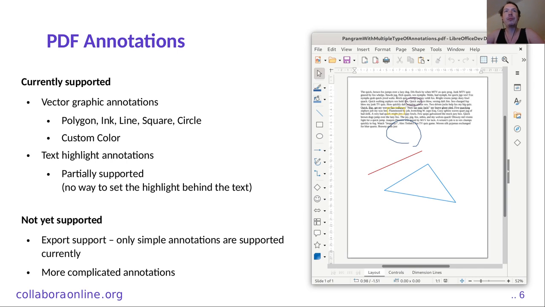So what is currently supported? Well, the basic one is just to have an annotation, and this corresponds with what is already supported inside Draw annotations. Of course, there is a little bit of difference here, because inside PDF you can choose custom colors for annotations and additional metadata that is not supported in Draw, so this had to be extended. What was not supported at all inside Draw is any kind of vector graphic annotations or text highlighting annotations.